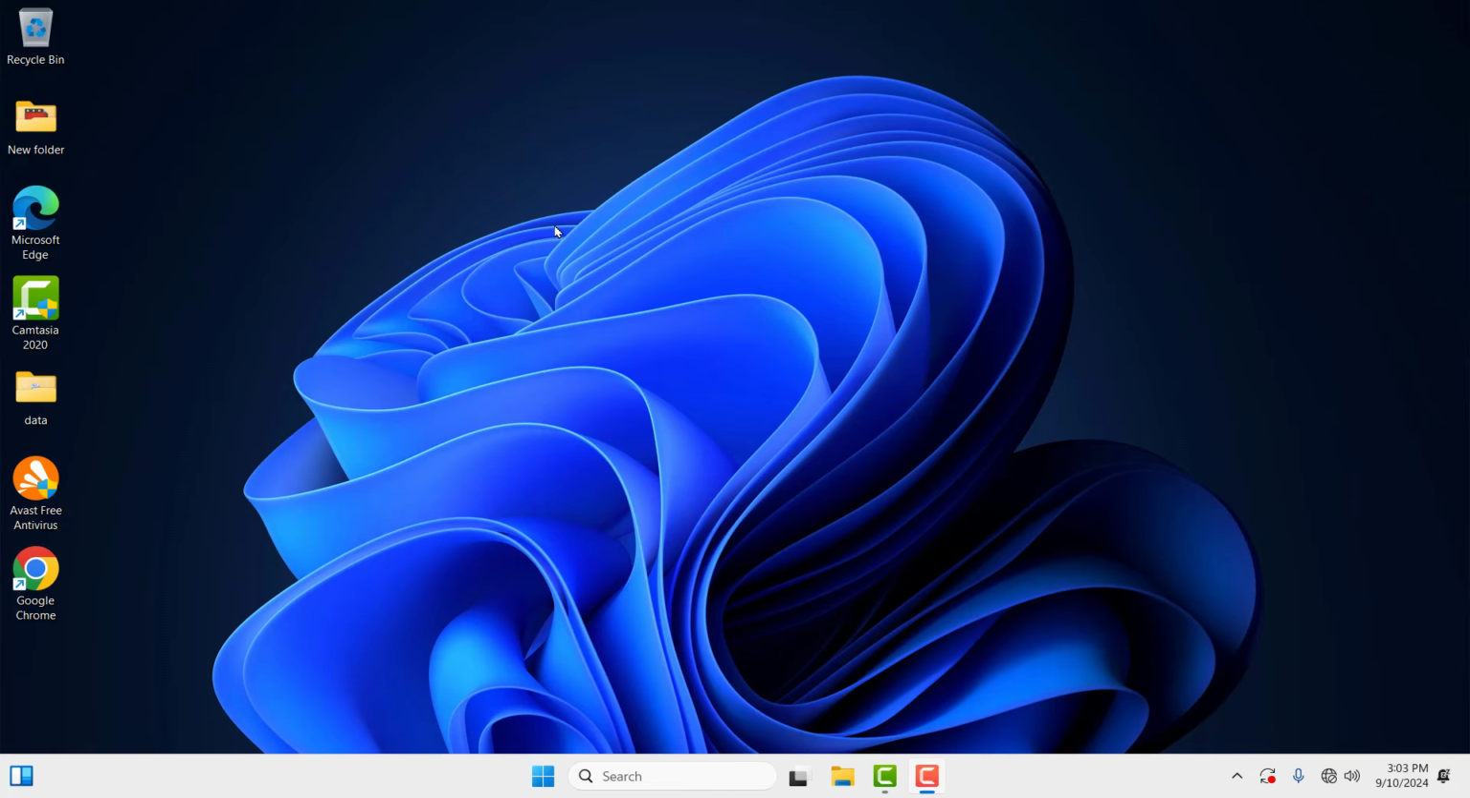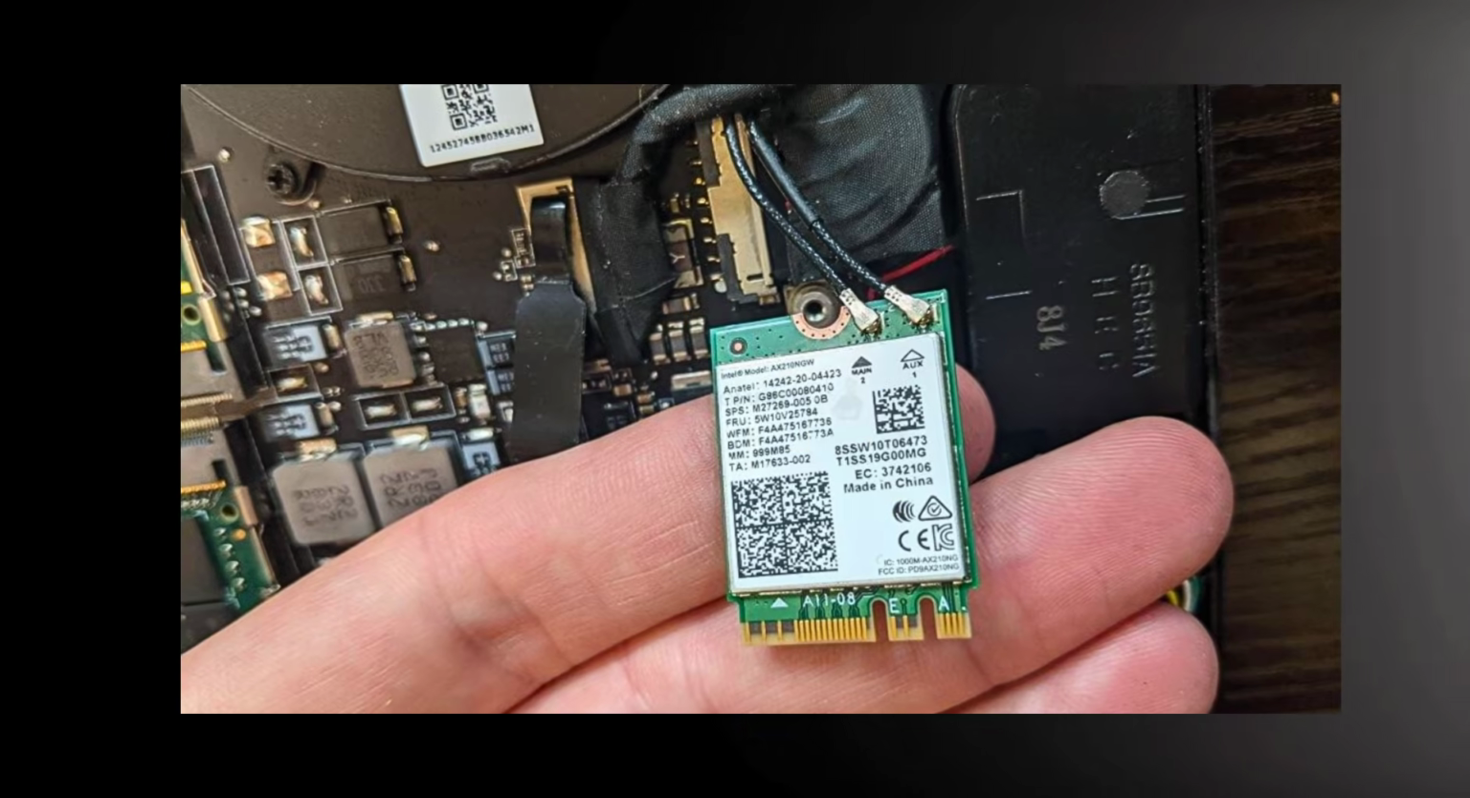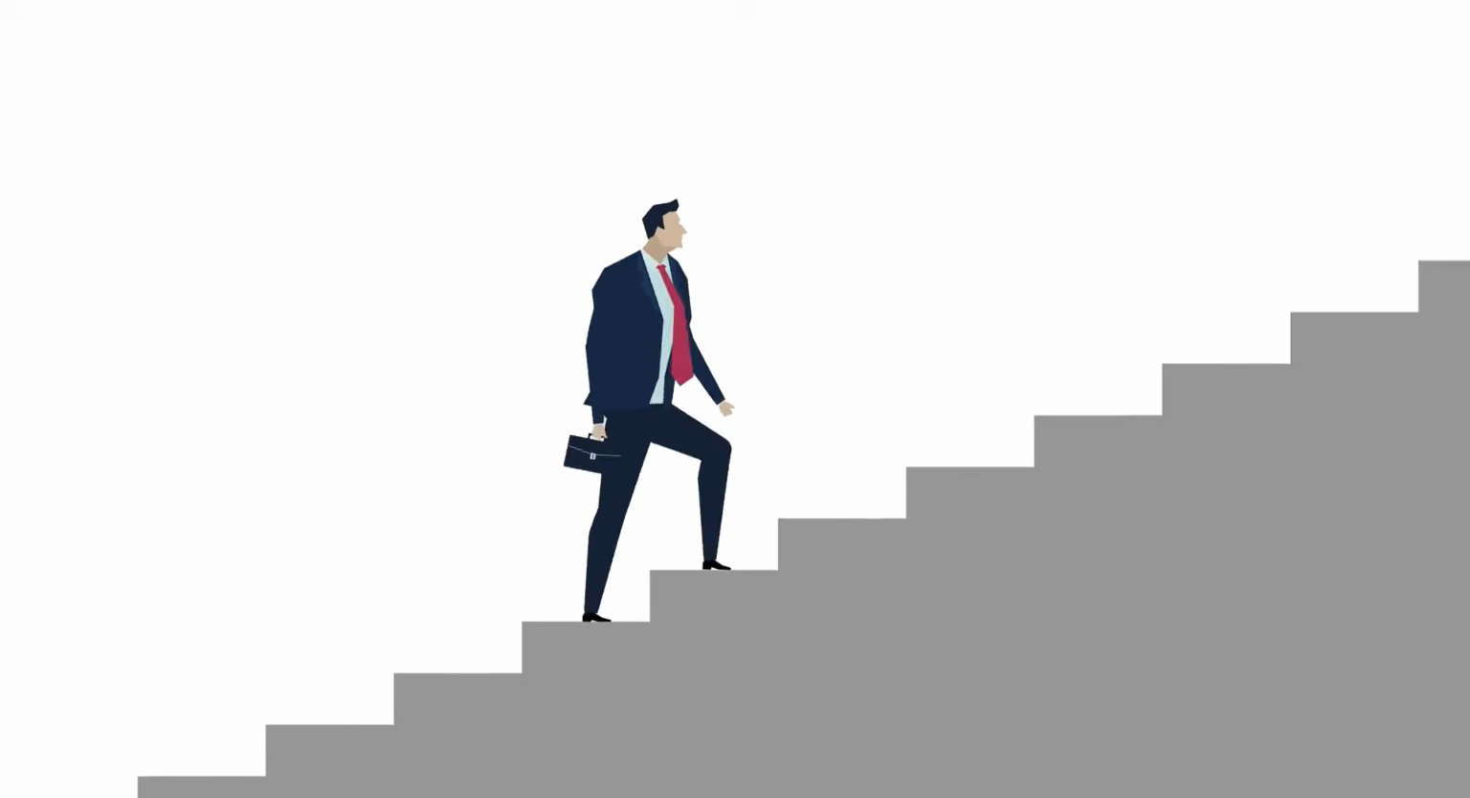If you are using Windows 10 or 11 and your Wi-Fi suddenly stops working or disappears, or whatever problem you might be experiencing with your Wi-Fi device, then congratulations, you have clicked on the right video to resolve that problem. So please stay attentive and follow all steps accordingly.